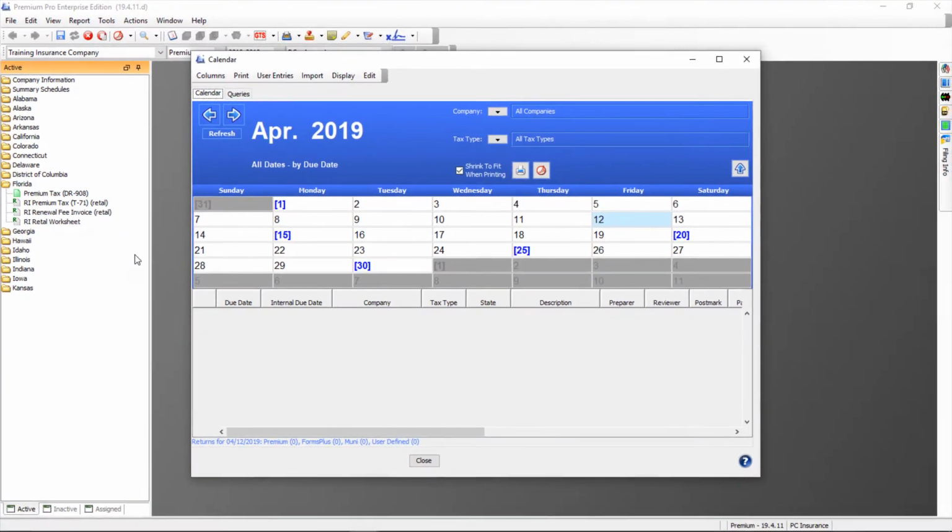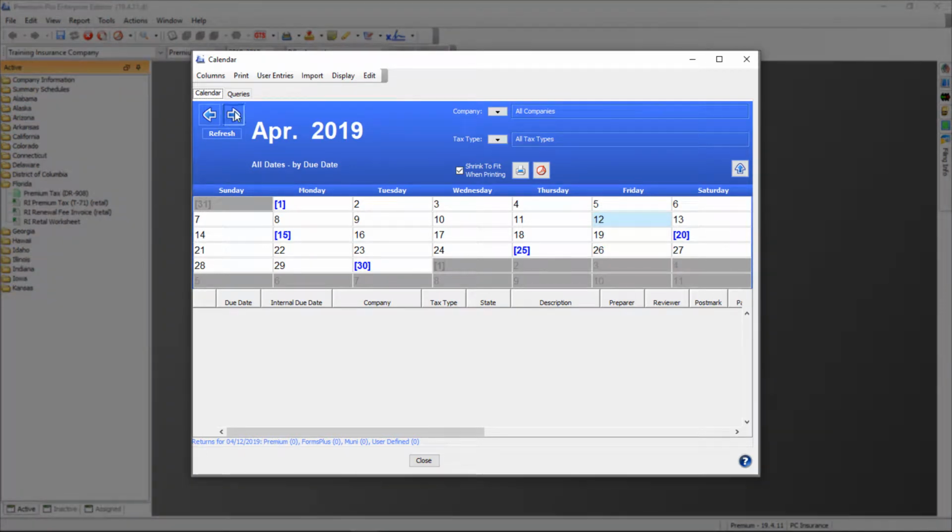You can use the arrows on the top left to navigate between months. If you click on the month that Calendar is currently displaying, you can select your desired month and year through drop-down boxes.